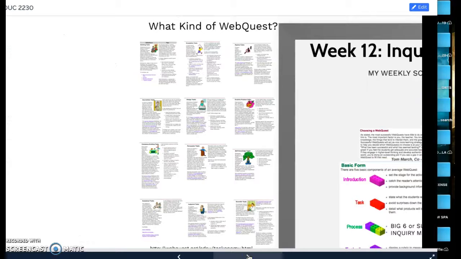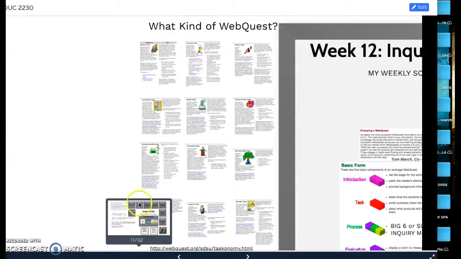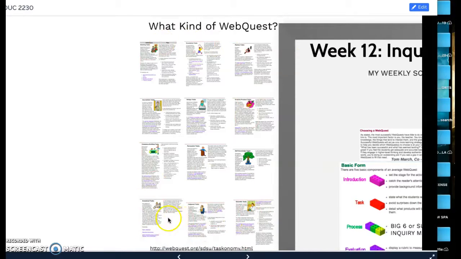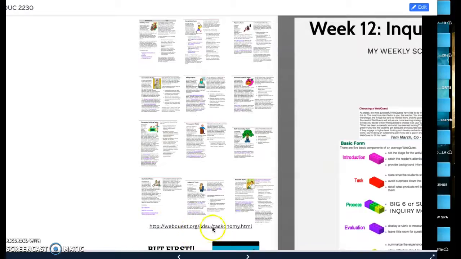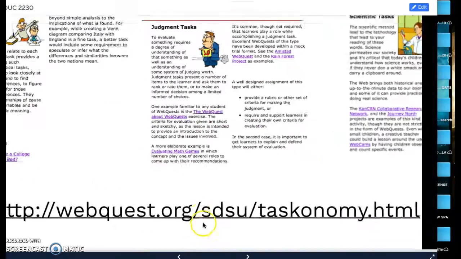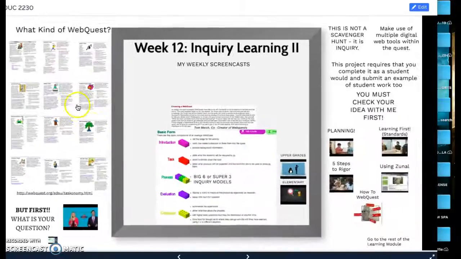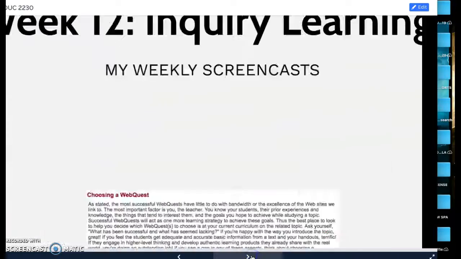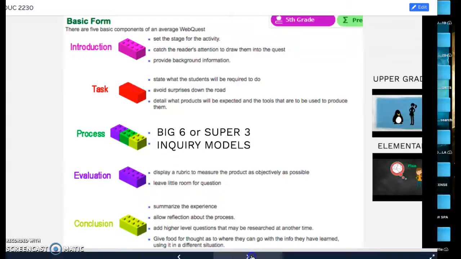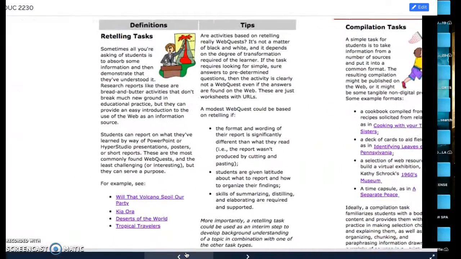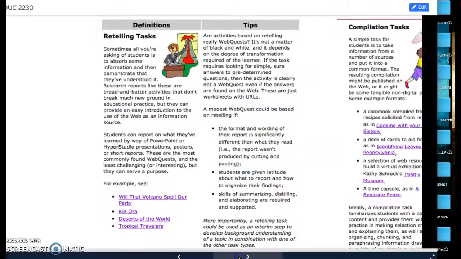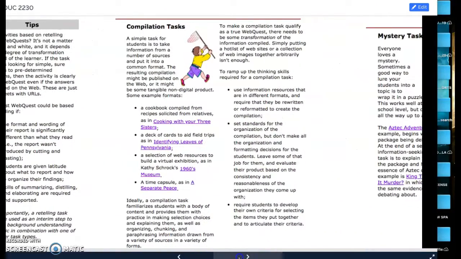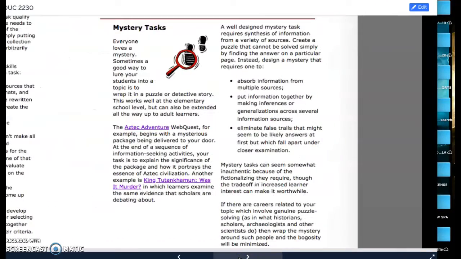Now, what kind of WebQuest are you going to do? I give you all of these different types, and they are also located at this website down here. You can go to this website and you can read all of them. But for now, I'm going to go through this very quickly. Retelling tasks, compilation tasks, mystery tasks.